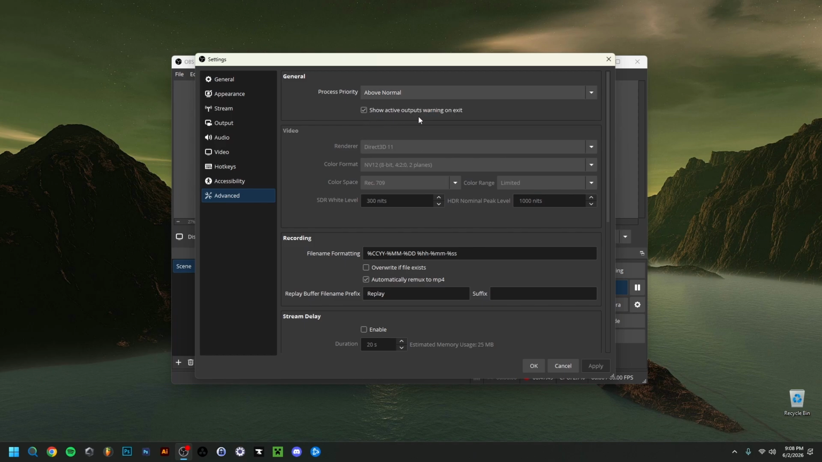You can also select Show Active Outputs Warning on Exit, just in case. In the video, you just want to make sure the render is on DirectX 11, the color format on NV12, and very important, I do advise you to put the color space on Rec 709. The color range could be on limited or full. Honestly, both work. A lot of times you can just put it to full as well, or limited, as long as it doesn't make the screen a bit darker. You want to avoid that, so just do a test recording there.